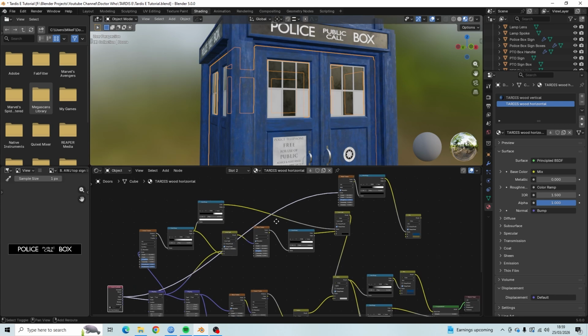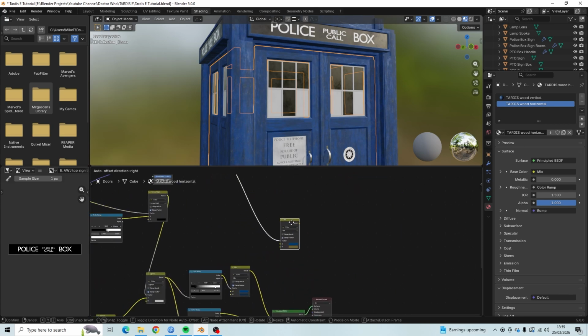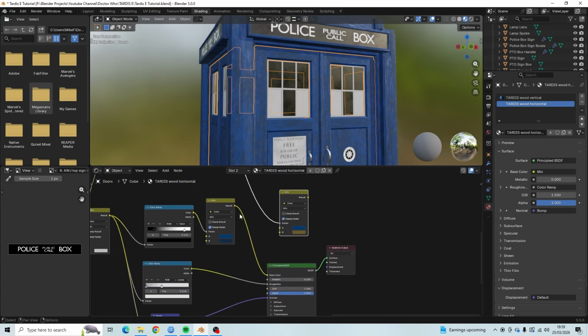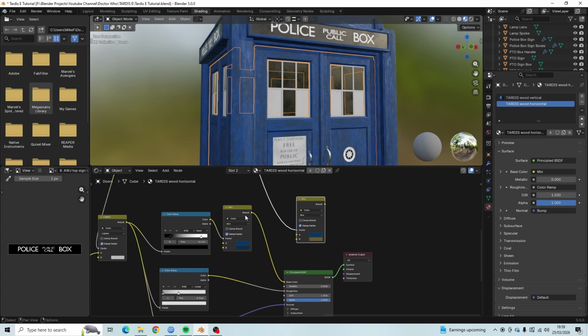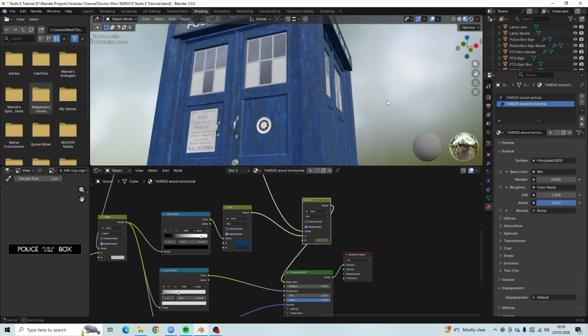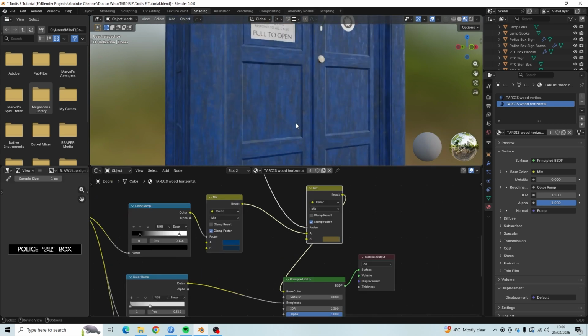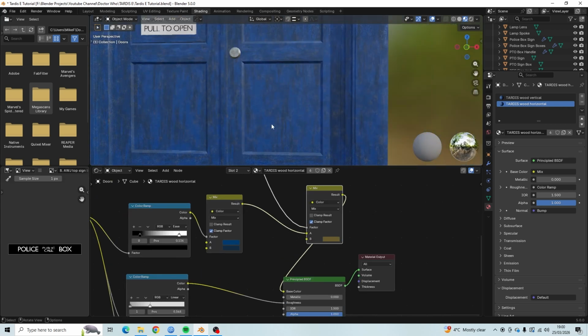Sorry, my mouse is being weird. And let's just move this mix shader and connect that up. The result into color A, and then let's plug this mix shader into the base color. Wait for it to update again, and there we go. Now we've got this grime and dirt all over the TARDIS.